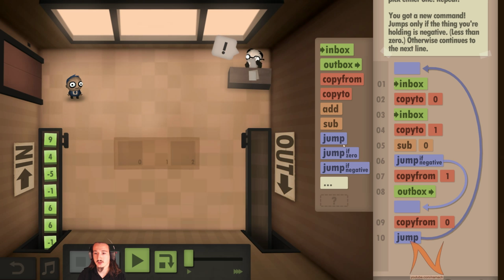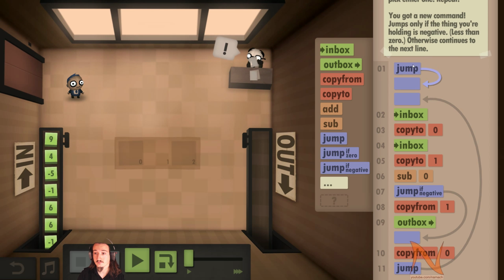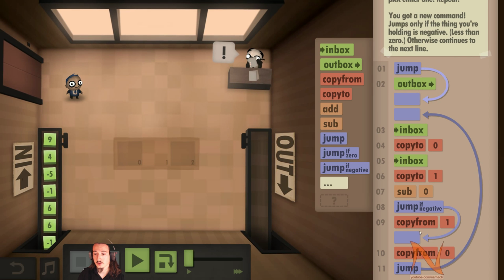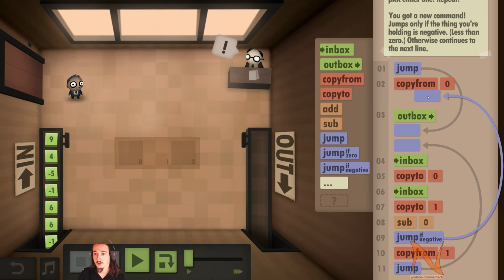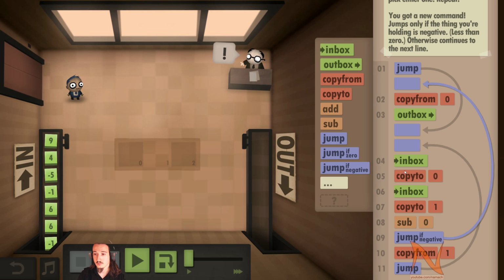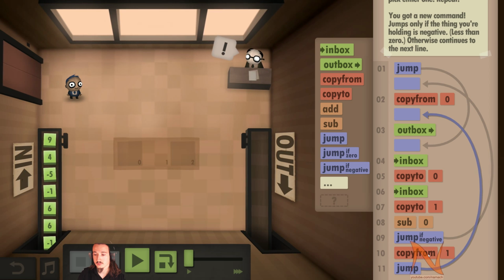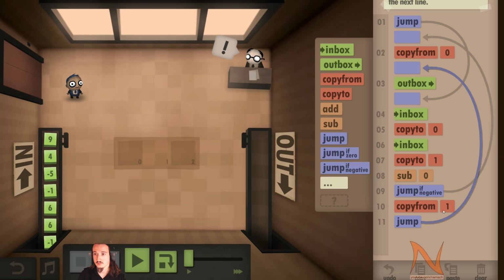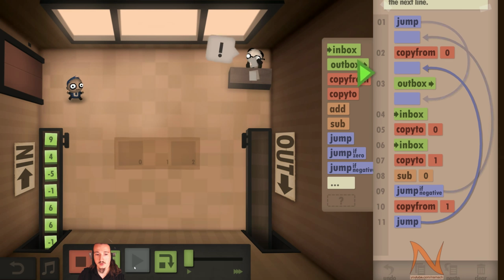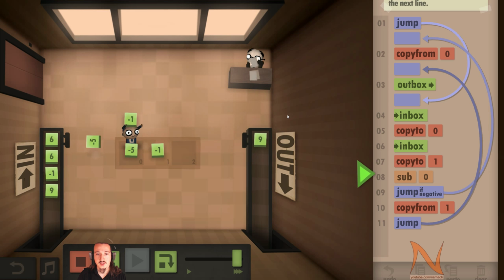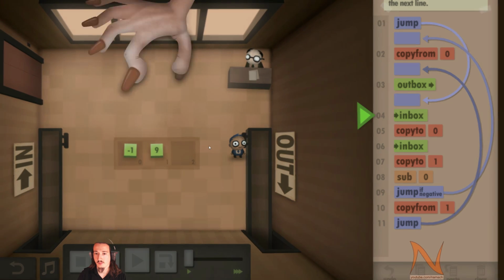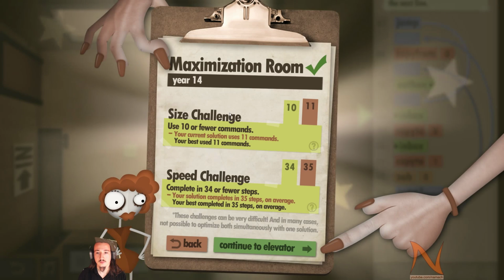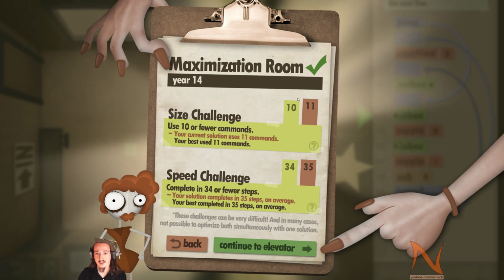So actually having the jump in the beginning with the outbox and the copy from 0 and the jump. And this one. Seems to be more. Let's double check that I didn't mess up the order. Just double checking. Restoring it. Okay, it's correct. It's just not efficient enough.